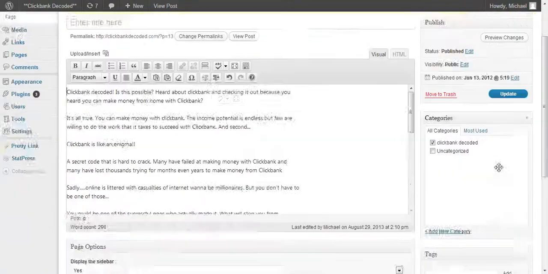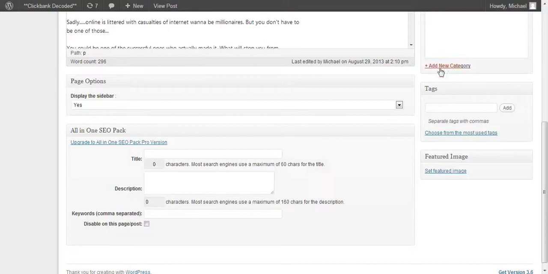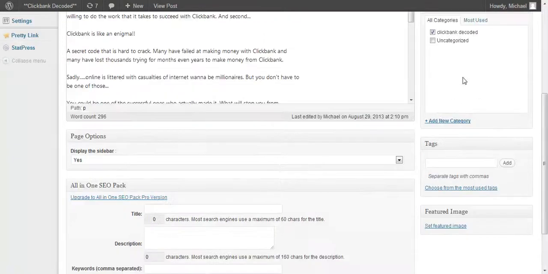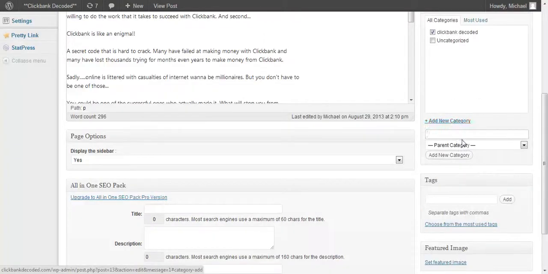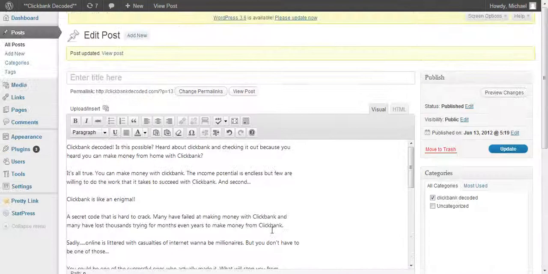You can also set categories for your site, which is on the far right. You'll see a small button that says Add New Category. All you do is click it, click Add Category, put the name, and hit Add New Category. That's basically it. You can add tags to your site. These are just small keywords that are related to your site. You can just enter that and hit Add. That's basically it.